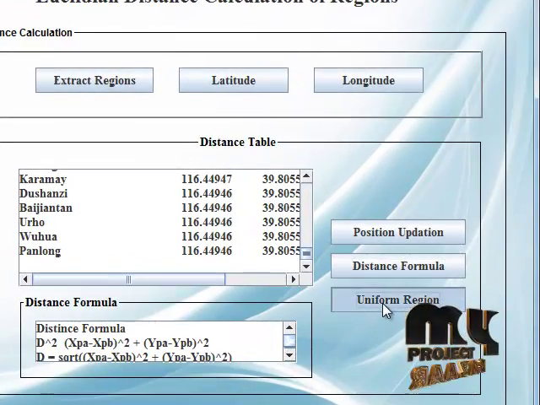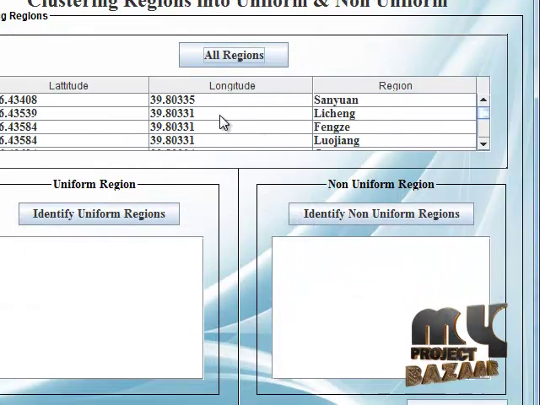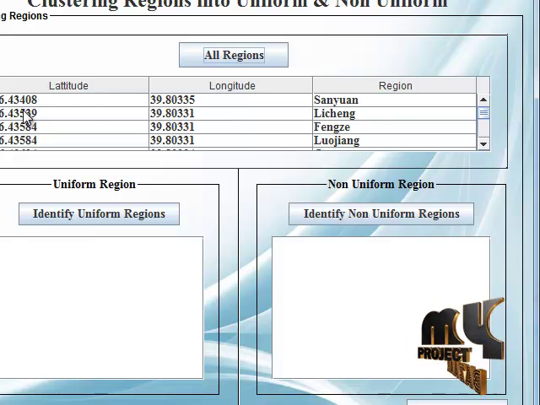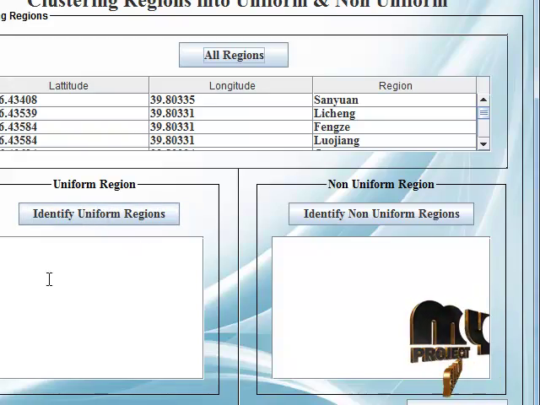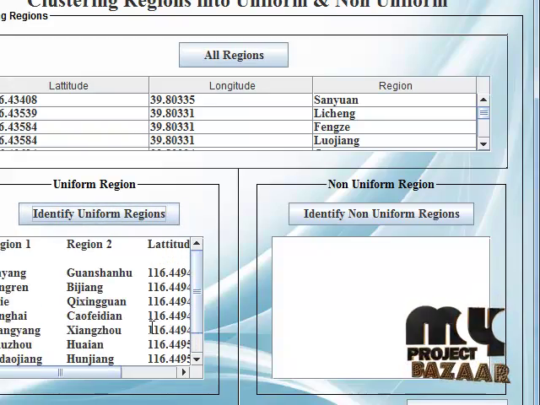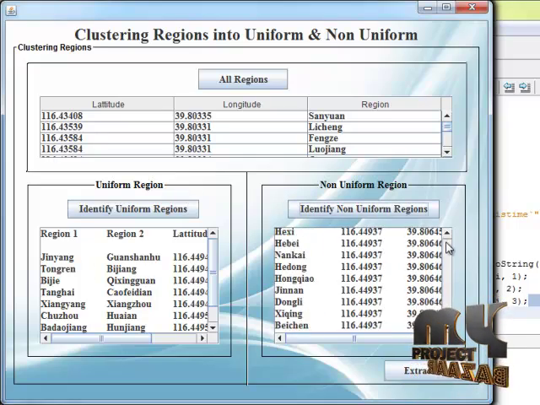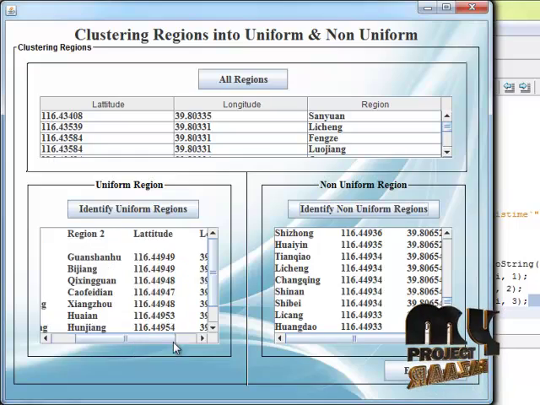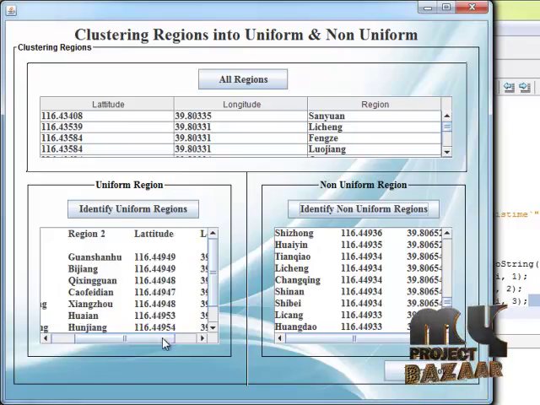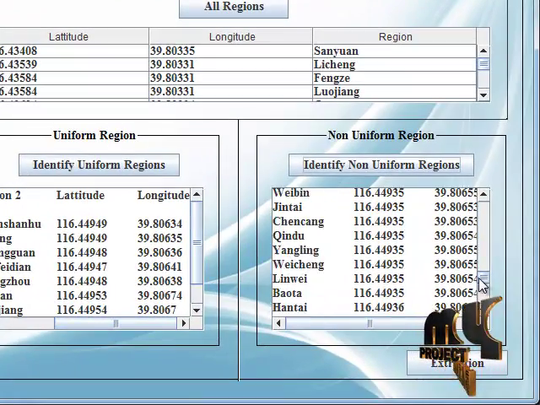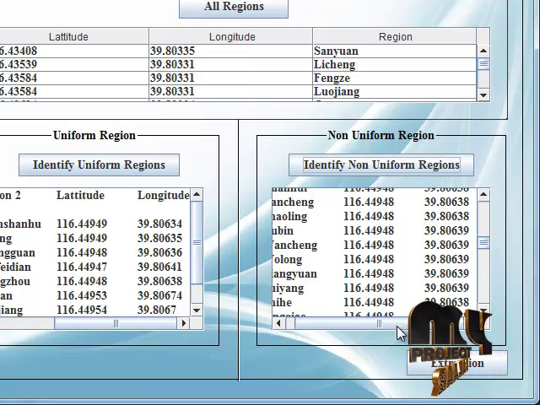Then we are going to extract the uniform regions. These are all the regions displayed from latitude and longitude. Here we are clustering the regions into uniform and non-uniform regions. Here we are identifying uniform regions. Here we are identifying non-uniform regions. In that we are classifying uniform regions based on latitude and longitude. Also here we are calculating non-uniform regions based on longitude and latitude.